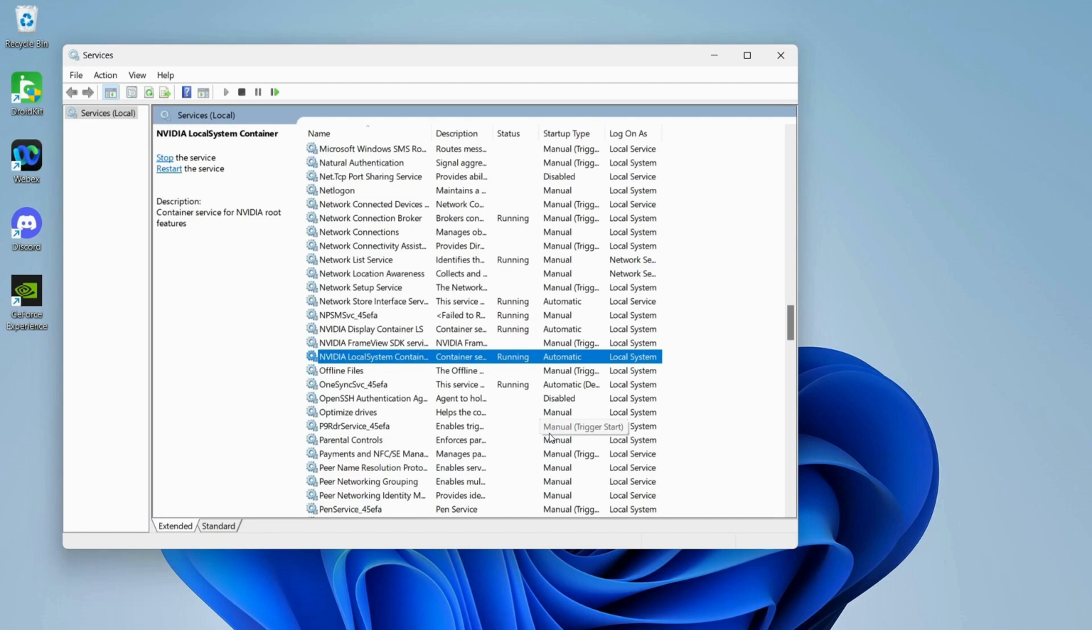So that's it guys, this is how to fix NVIDIA control panel display settings not showing or missing.